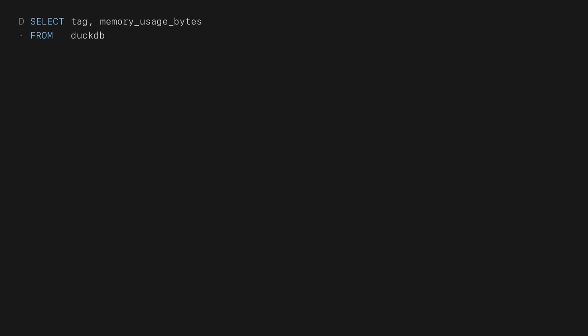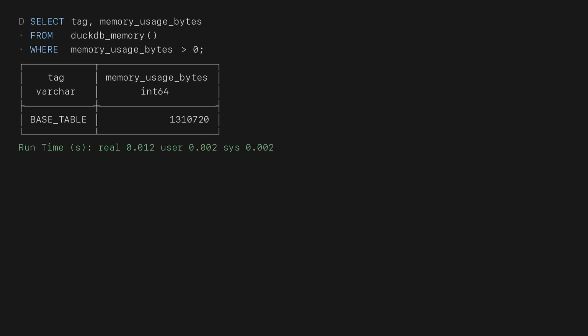First, attach the TPC-H scale factor 10 database in read-only mode. Now you can query the memory usage. This query selects the tag and memory usage in bytes from duckdb_memory, and filters for entries where memory usage is greater than 0. This gives us a baseline of DuckDB's memory usage before running any queries.